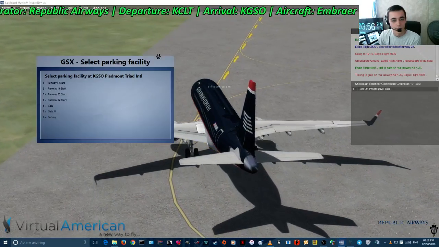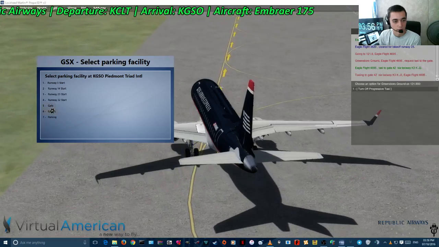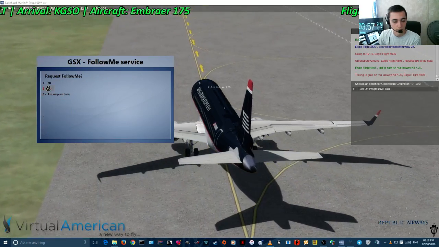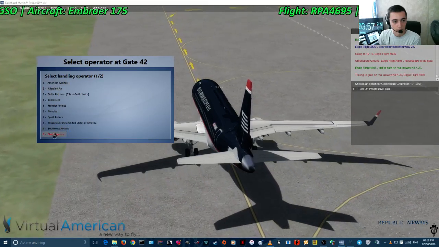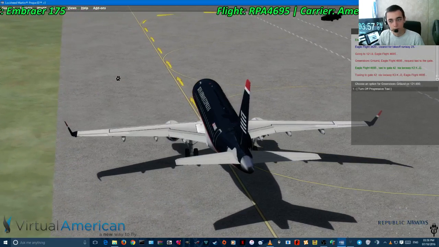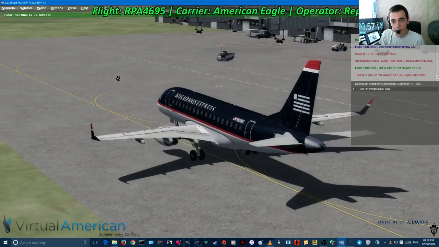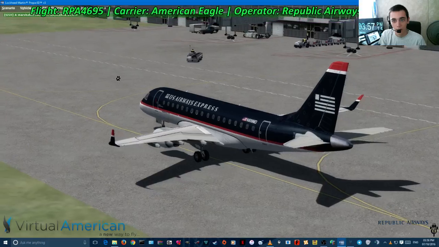Instead of using 4 as a taxi, just gate 42. No. There we go. That's better. Now we got a master.